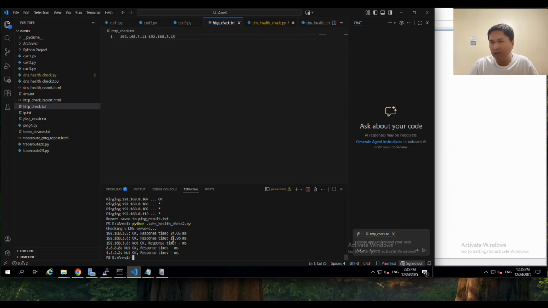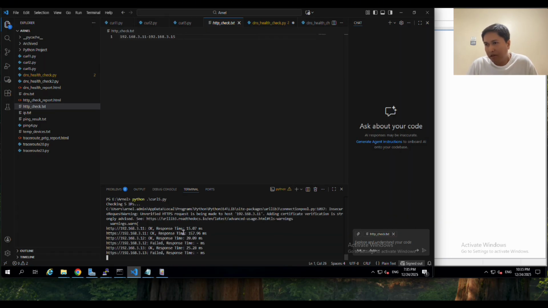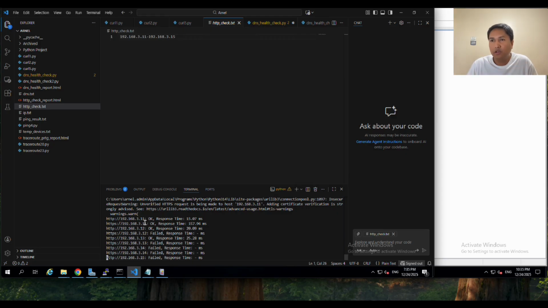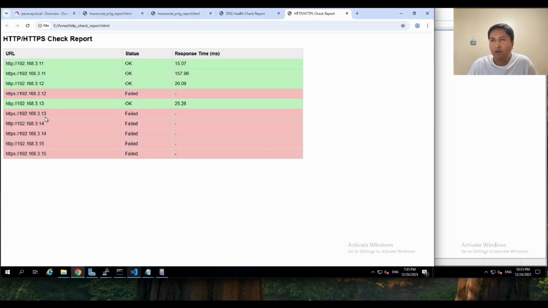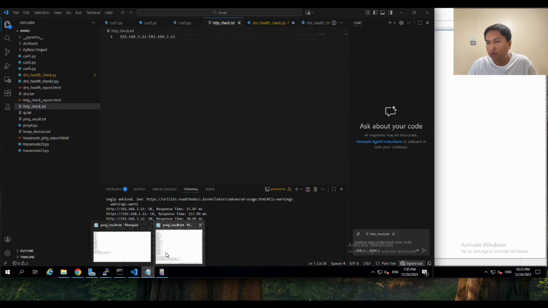So we'll run this. No, it's not DNS, it's curl5. It curls all this range. Our range is from 11 to 15.